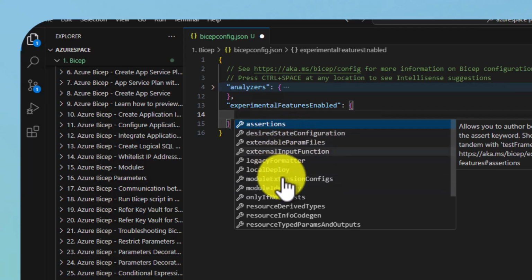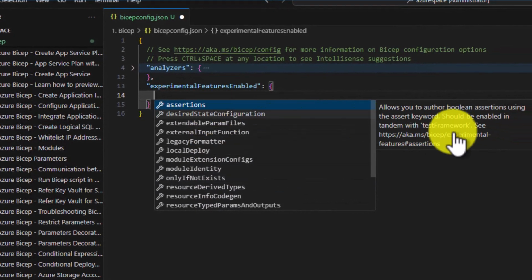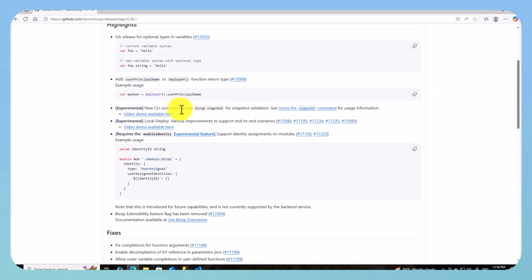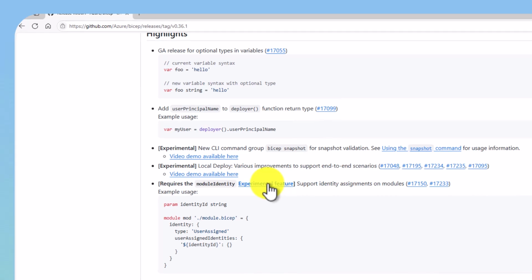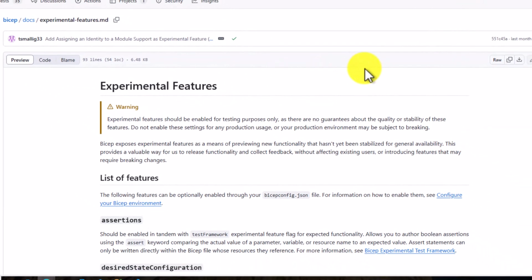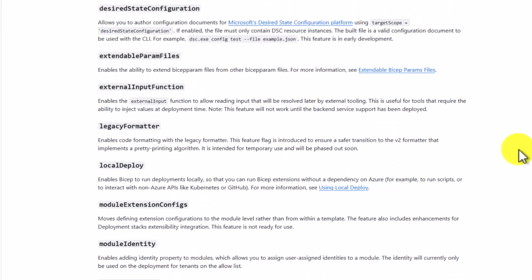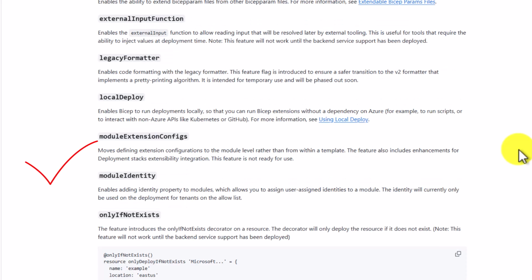Now, in order to understand all these, we need appropriate documentation. You can either click on this or you can go back to the GitHub page where you can click maybe this. This will take you to the page where you can see and learn all the experimental features. For example, the recent ones are local deploy and module identity. Maybe I will create separate videos for all the important ones.